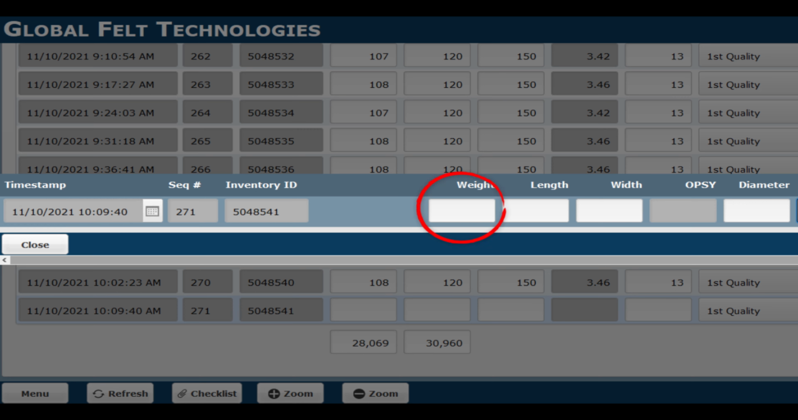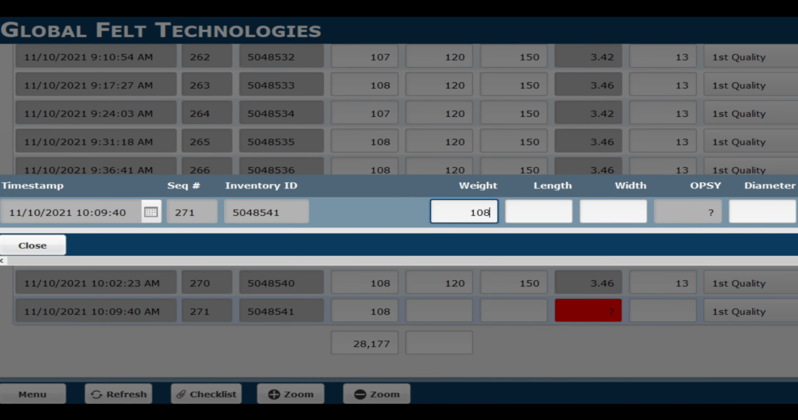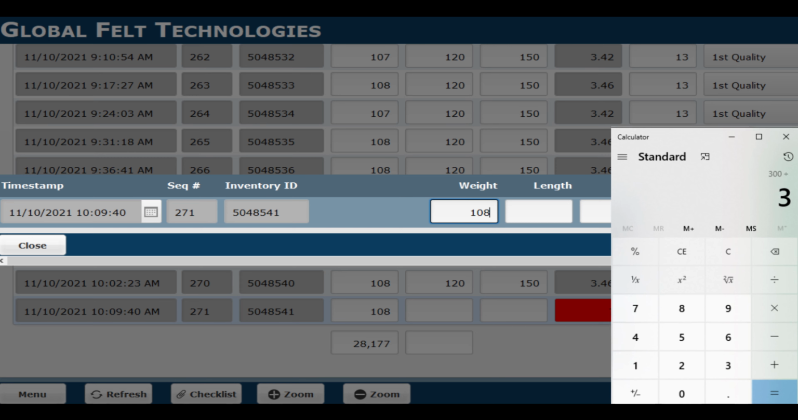Now that the roll is on the scale, document the weight of the roll. If the product is only producing 1 roll per doff, you will enter the exact amount of pounds that the scale reads. If there are multiple rolls per doff, divide the number of pounds by the number of rolls using a calculator. For example, if there are 3 rolls per doff and the scale reads 300 pounds, each roll will be documented as 100 pounds.